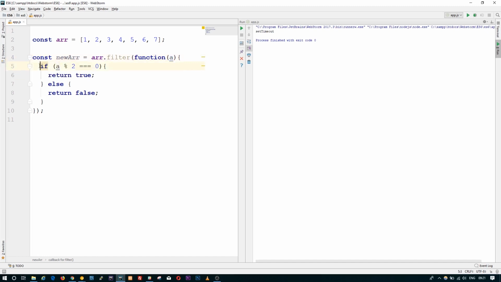So the simple logic is that if the element is even, I return true. If it's odd, I return false. So I want my new array to have only even elements. Let's print this new array and see the output. We have 2, 4, and 6.